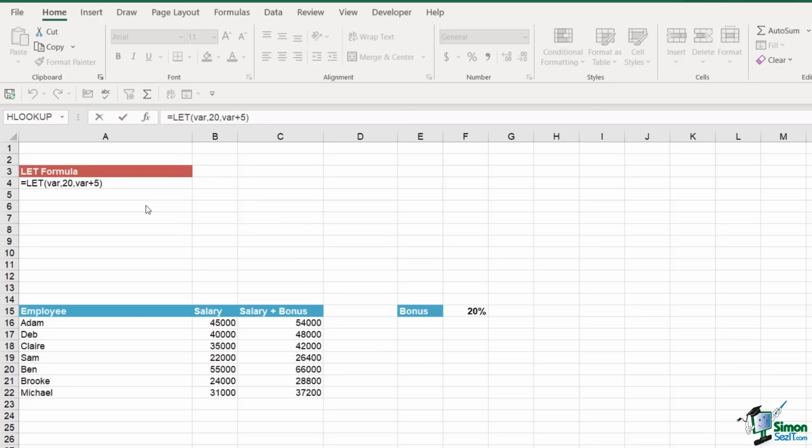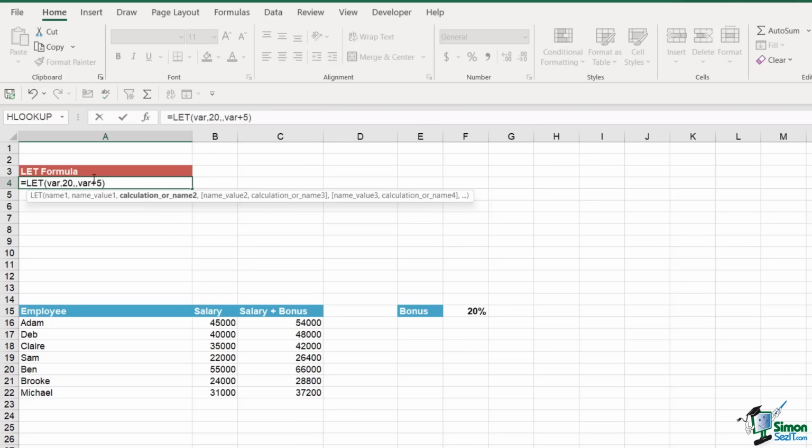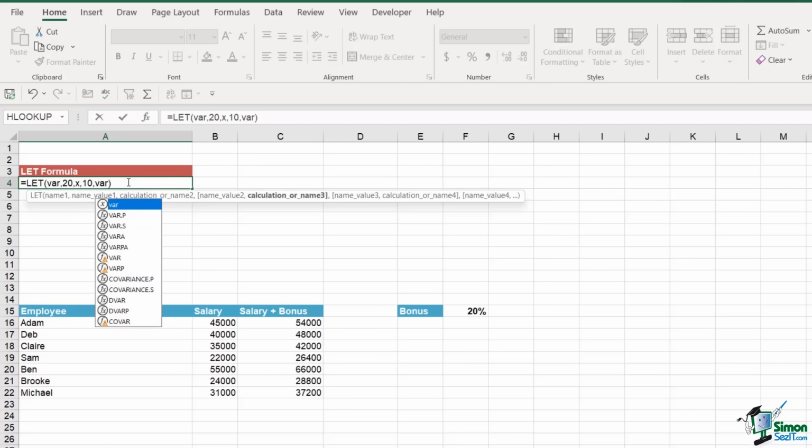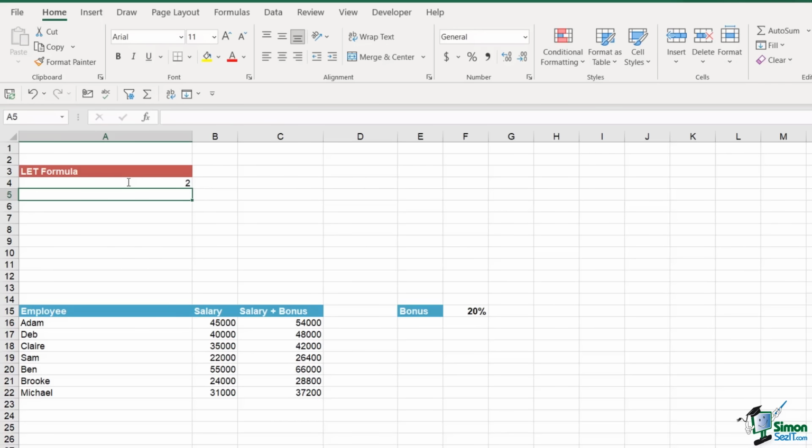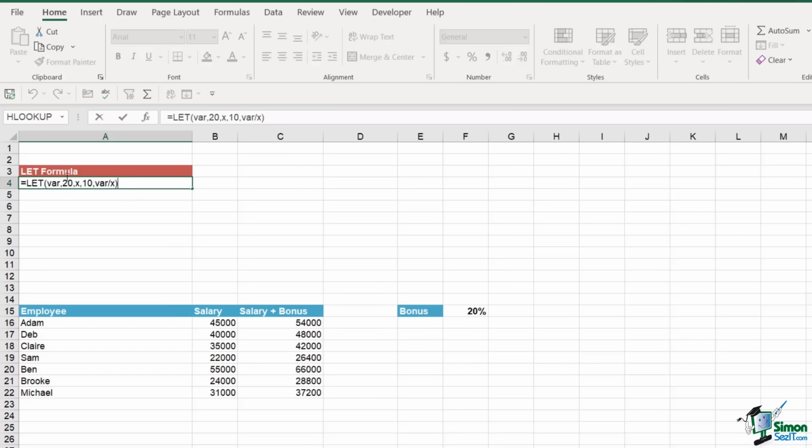Let's add another variable. So if var is equal to 20, let's add another variable. I'm going to say comma, and remember, our next argument is calculation or name2. So this time we're going to add another name and another name value. So let's say that x is attributed to the value 10. So now I could modify my calculation at the end here, and I could do var divided by x. What result do you think I'm going to get? Well, I'm going to get a result of 2. Because we're effectively doing 20 divided by 10.